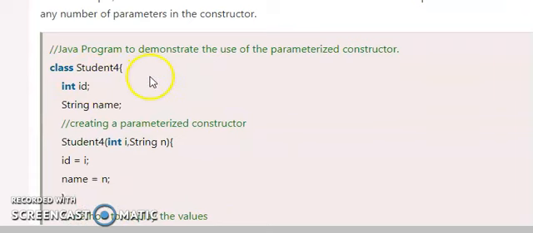The class name is Student4. Within the class, two members are declared, the ID and the name. The ID is of integer type and the name is of string type. Here, this is the constructor.